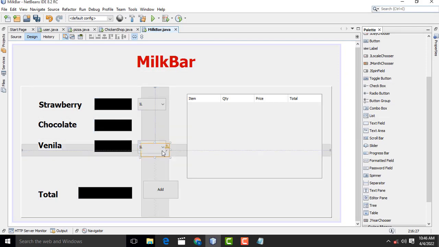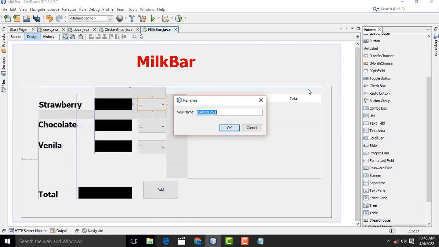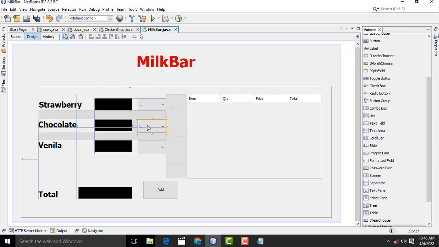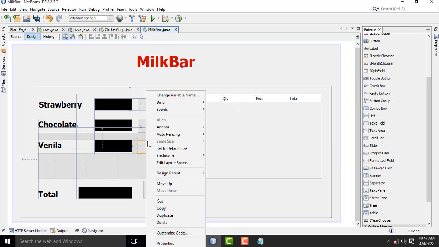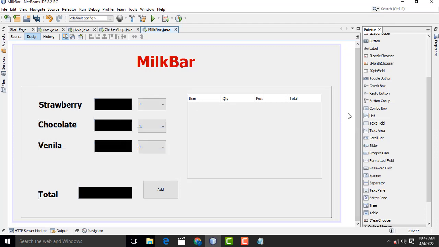Okay, so this option we have to do it here simply. Select this one like this. Here first one we have to do it like this. Select this one. Change variable. This one should be the combo box. Strawberry, ST. Because this is a combo box, I have named it as CBO. CBO. This one should be CBO vanilla. Click OK, that's it. That's the thing we have to do.